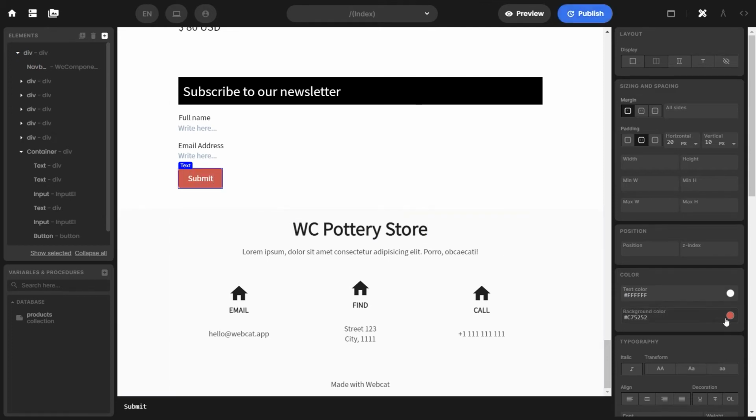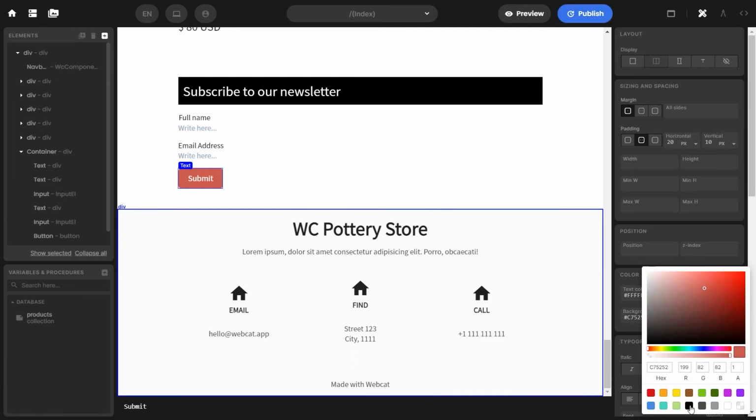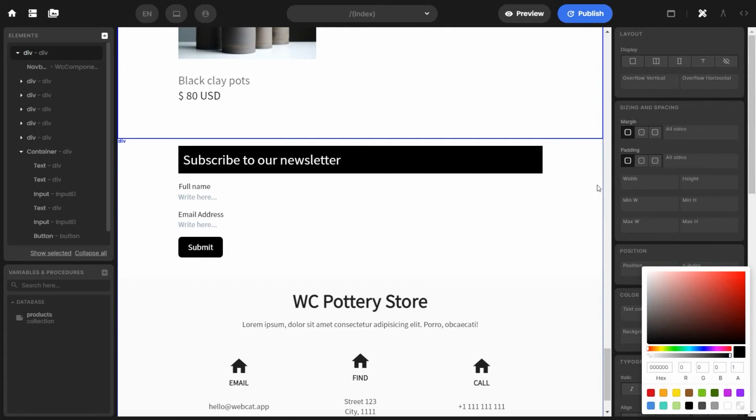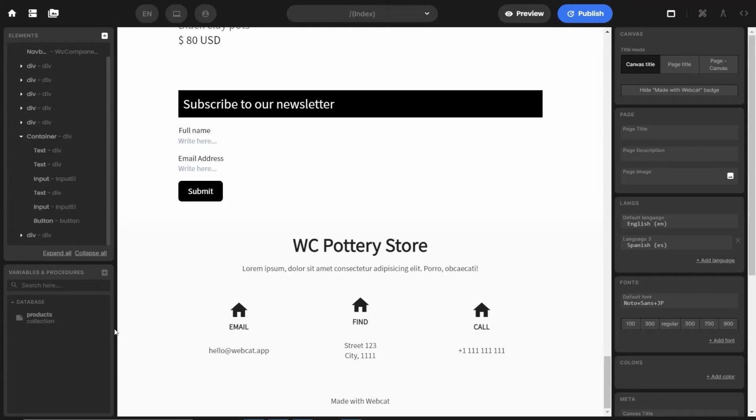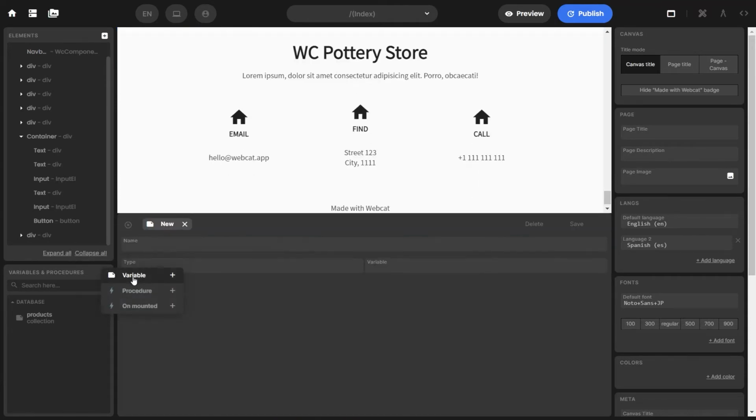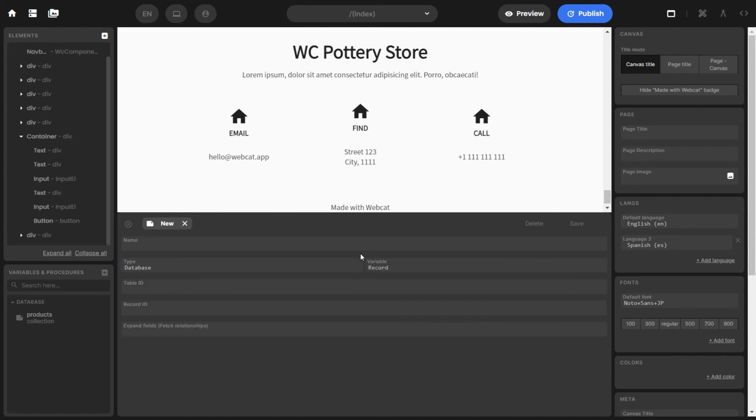Now just change the layout, colors and fonts to personalize the form and get ready to connect it to the database. Now let's connect everything to make it work. Create a new variable of type database record. We'll name it new lead.